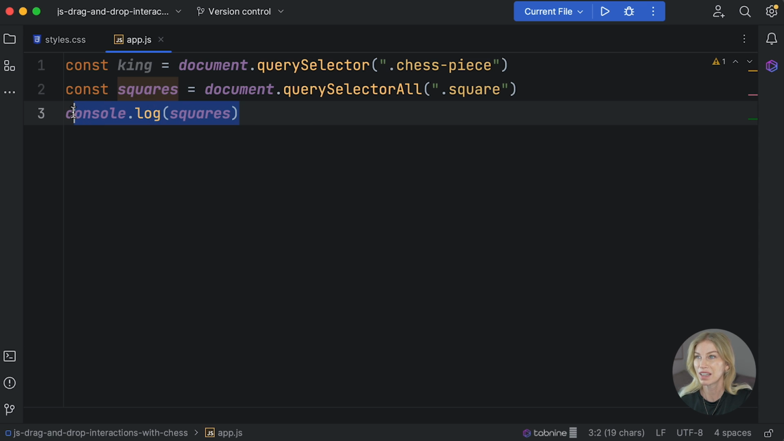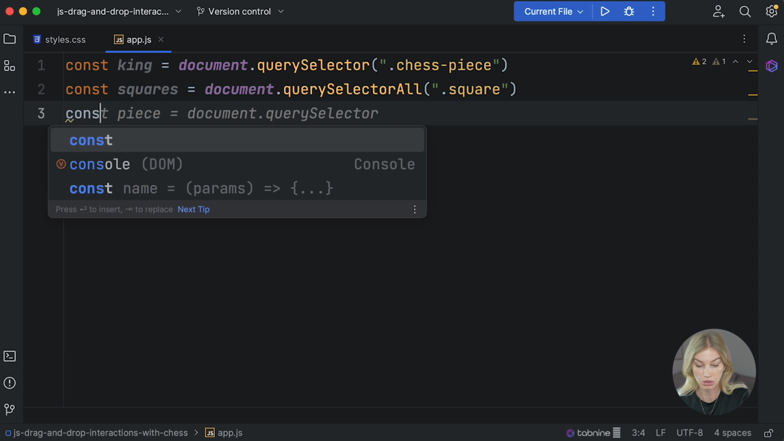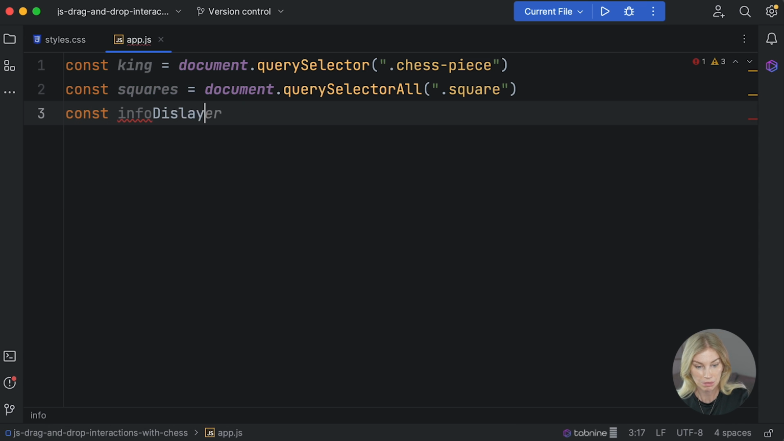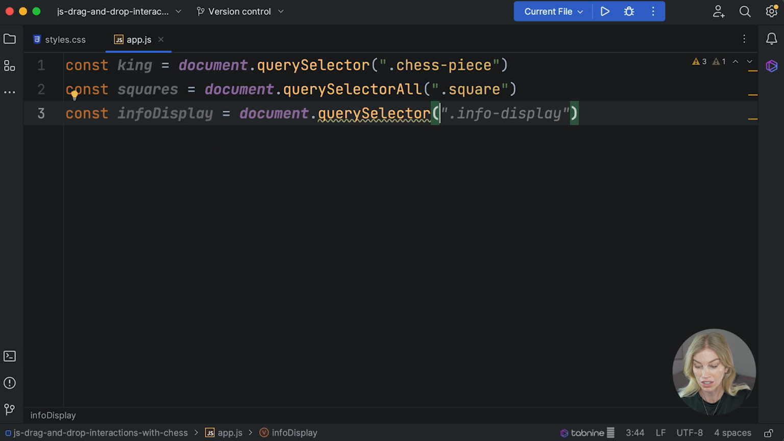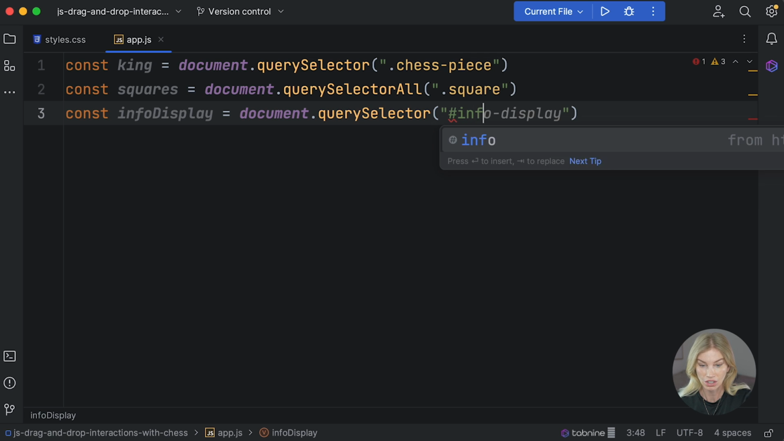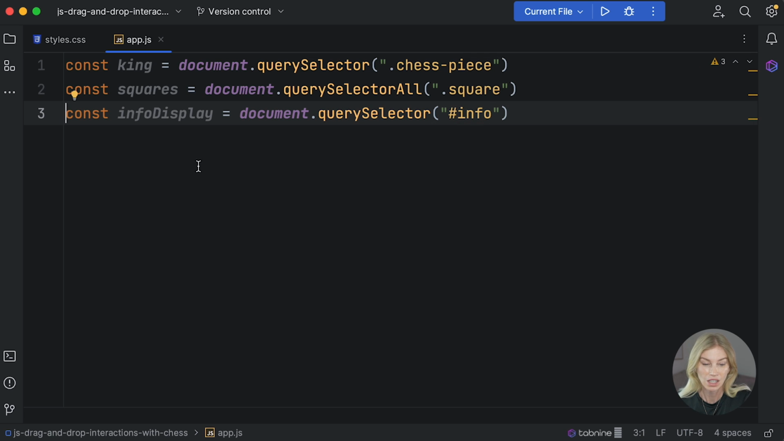Another thing I want to pick out is the info display. So const infoDisplay, just like that. We're going to use document again, and the method querySelector that comes with document, and we're going to look for something with the ID, so hash info. And amazing, we picked them all out. Now, let's work on the drag and drop events.